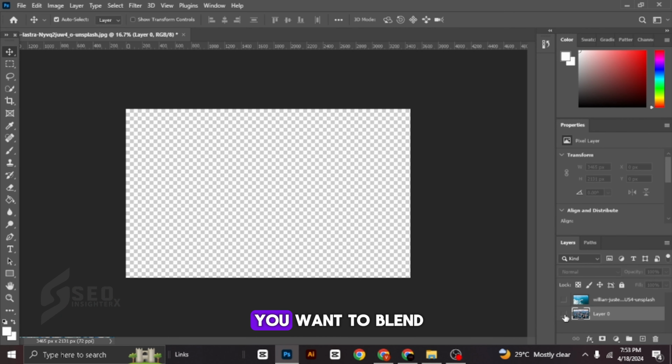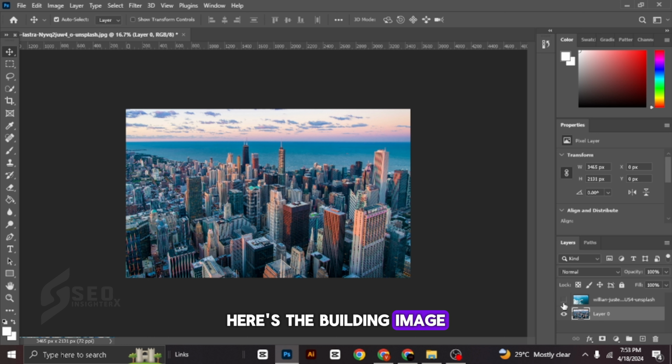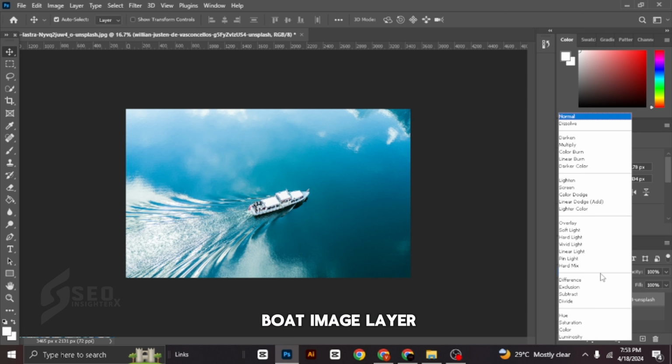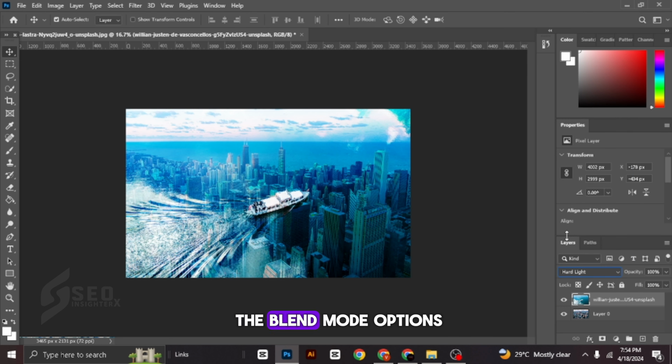Open the two images you want to blend. Here's the building image and the sea image with a boat that I'll be using. Select the sea and boat image layer, then go to the blend modes in the layers panel. Choose hard light from the blend mode options.